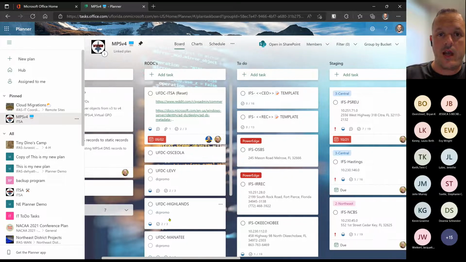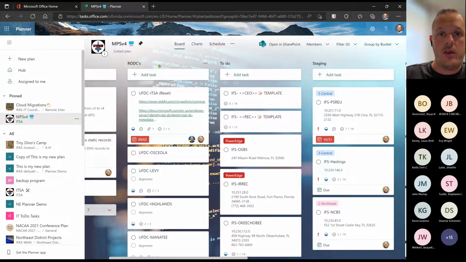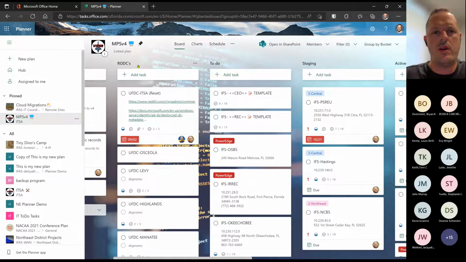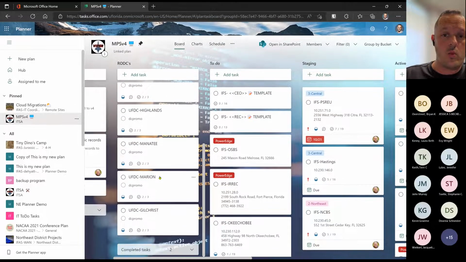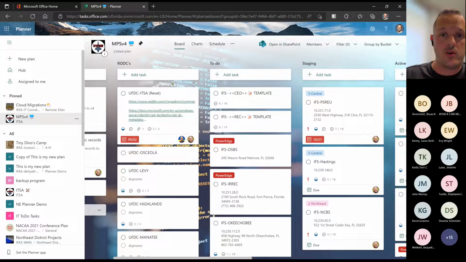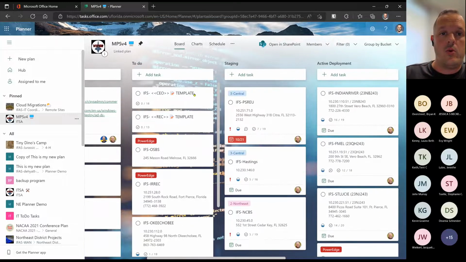As we move over to the right, we've got a column for RODC, which in our world is a particular kind of server. So we are dropping cards in here that list all of the various sites where we need to do some work for one of these types of servers. Here we have our to-do. These are sites that we need to visit to get this upgrade done.